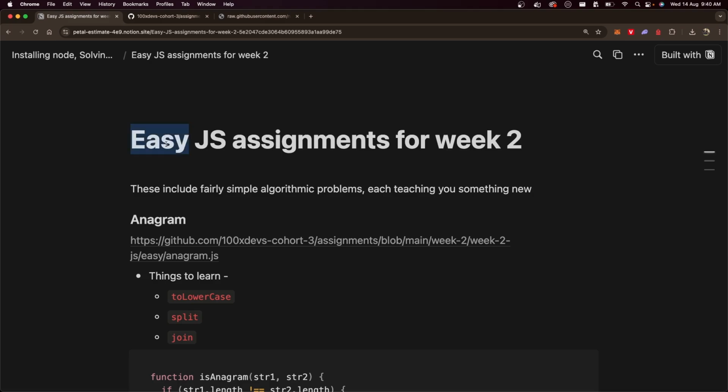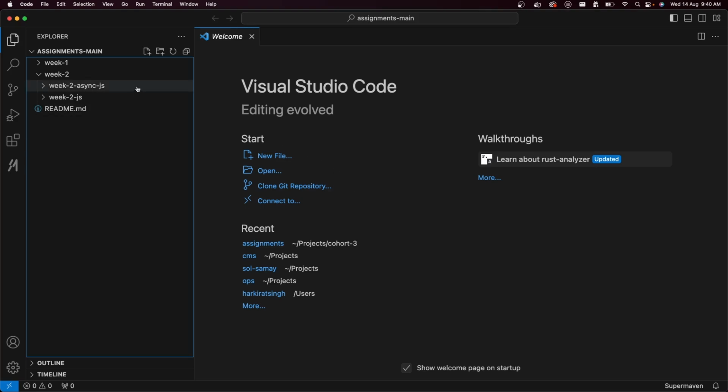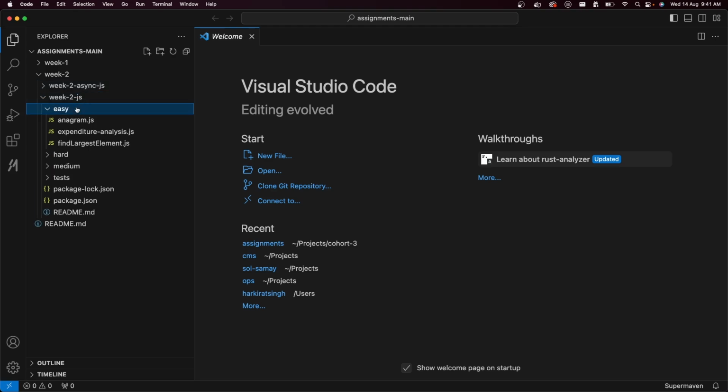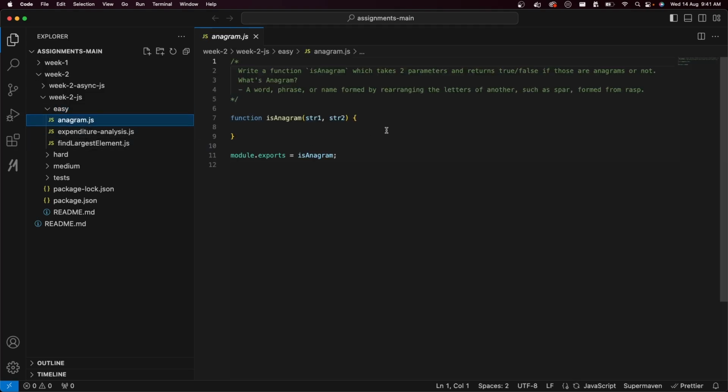here, which is easy JavaScript assignments for week 2, which, as the name suggests, includes fairly simple algorithmic problems to just practice your JavaScript skills. The way to see these files locally is by going to week 2 JS, which is the JavaScript assignments. This is asynchronous JavaScript assignments. This is JavaScript assignments, easy. And these are the 3 assignments to solve. Let's open one of them, anagram.js.